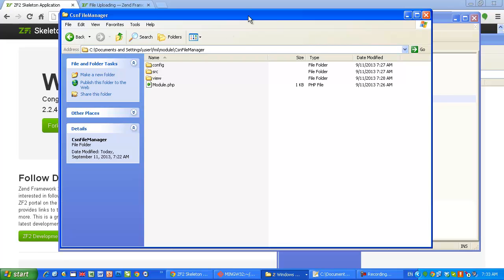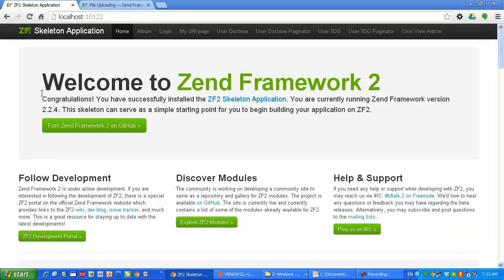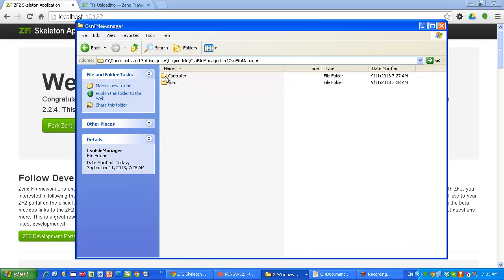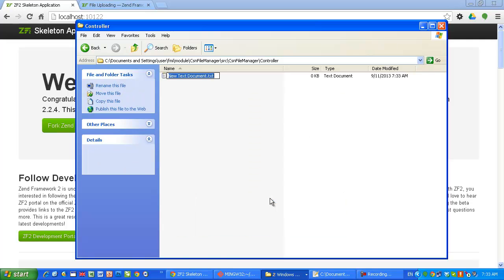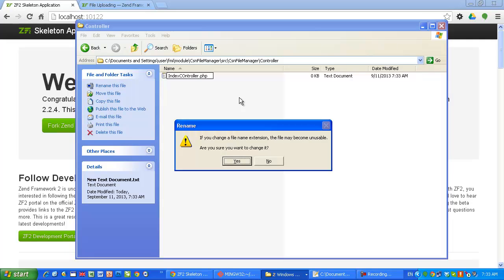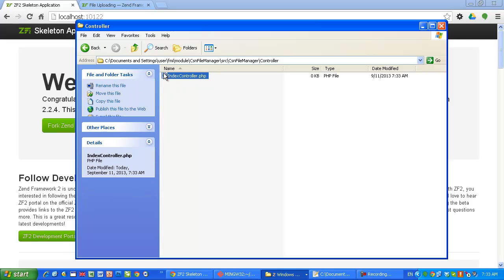Let's try if that works right now. Yeah, it's still working. Let's continue creating our controller. Let's create actually our controller, which doesn't exist yet. So index controller .php. I'm gonna change this O to the proper one, small o.